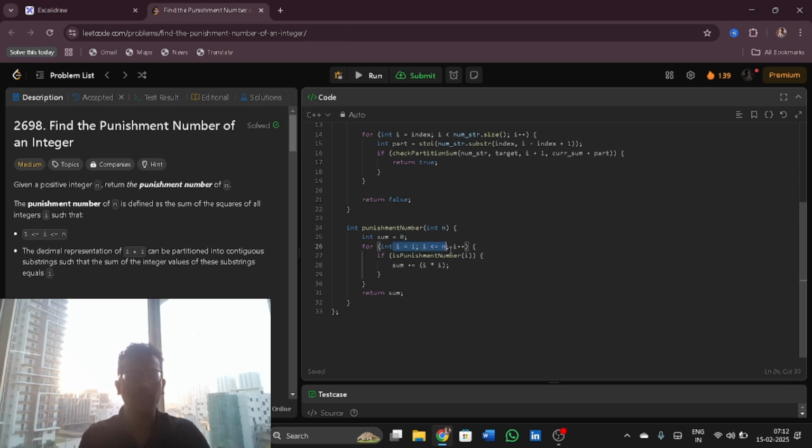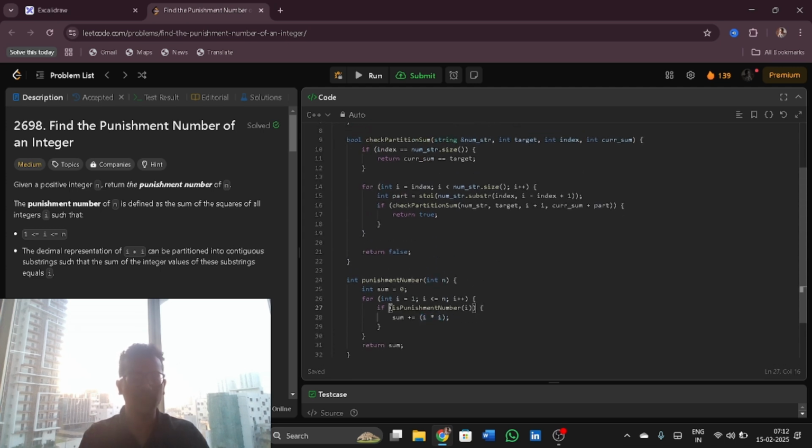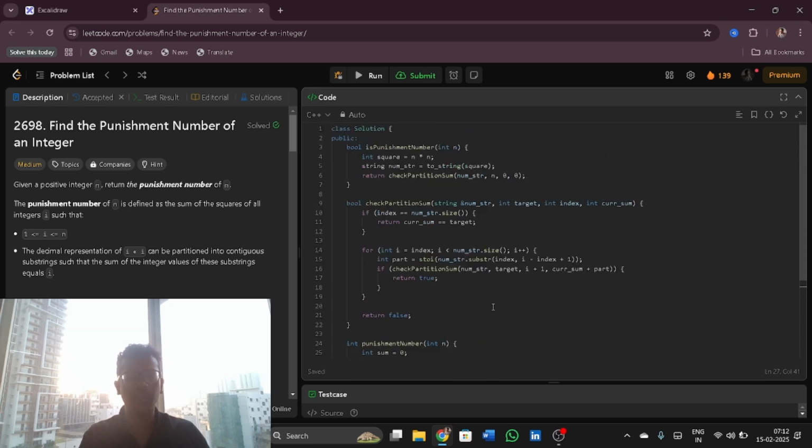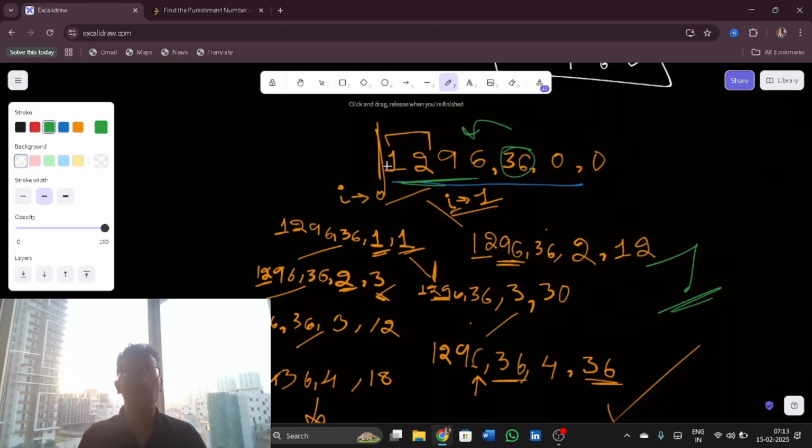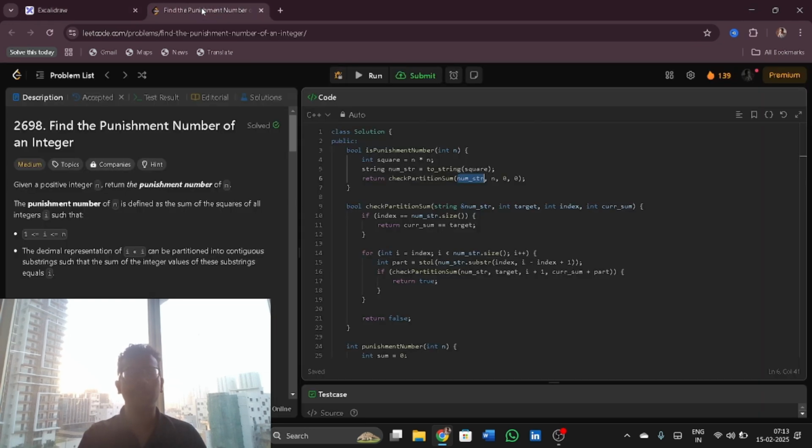So the thing is, you might be doing this: i is less than or equal to n, i plus plus, is punishment of i, sum plus equals i into i. As I said, i into i will be added. Now, the problem here comes with is punishment number. Square is equal to n into n, and numString is square converted to string, and this is the numString. As I said, 1296 is called and 36 is my target.